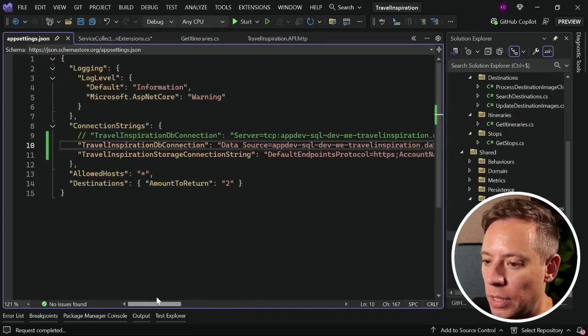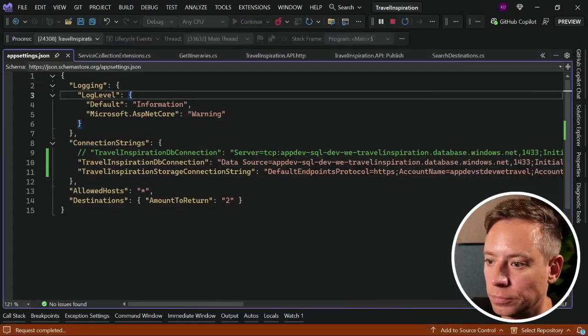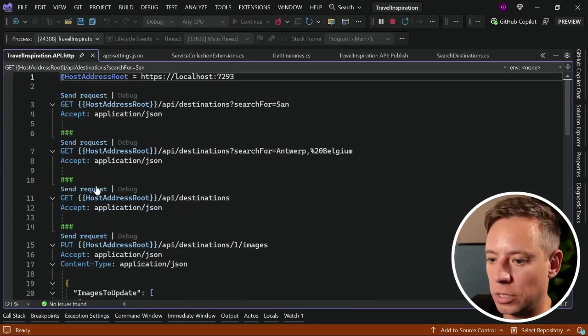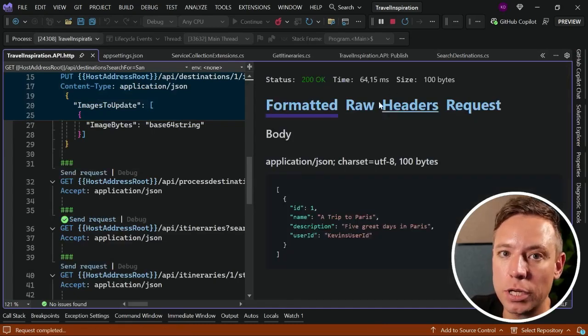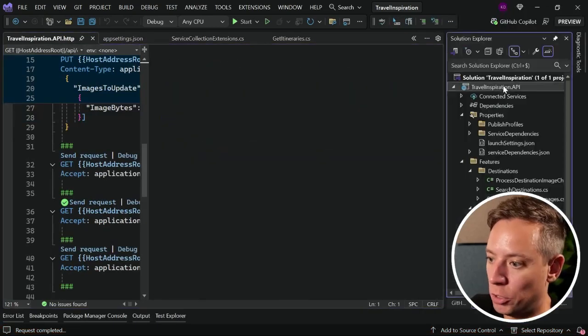Alright, let's try this locally. Let's send a request to get the itineraries again. And there we go. That works again. Now let's publish this.